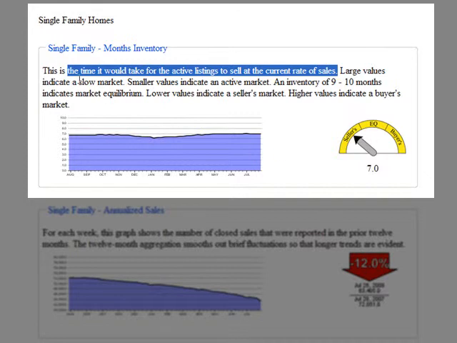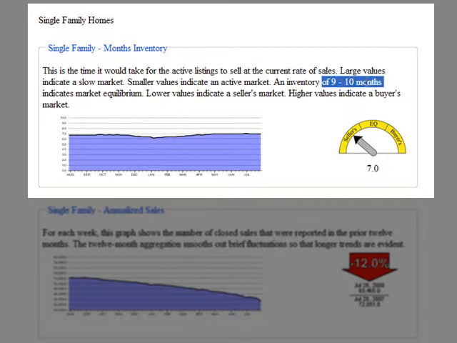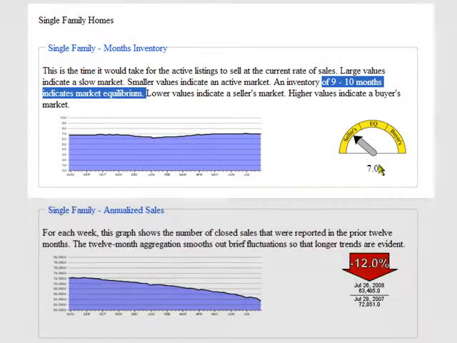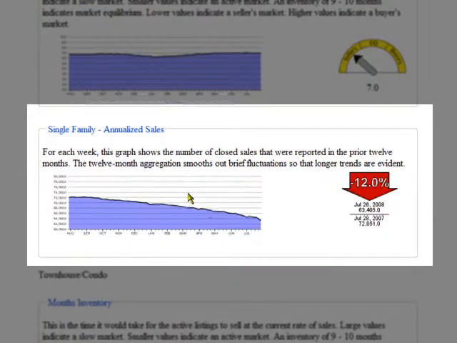Larger values show a slower market, smaller values indicate an active market, and an inventory of 9 or 10 months is an equal market, doesn't really favor the seller or the buyer. The lower this number, the more it favors the seller, and the higher this number, the more it favors a buyer. Just below that, you can see the annualized sales graph.